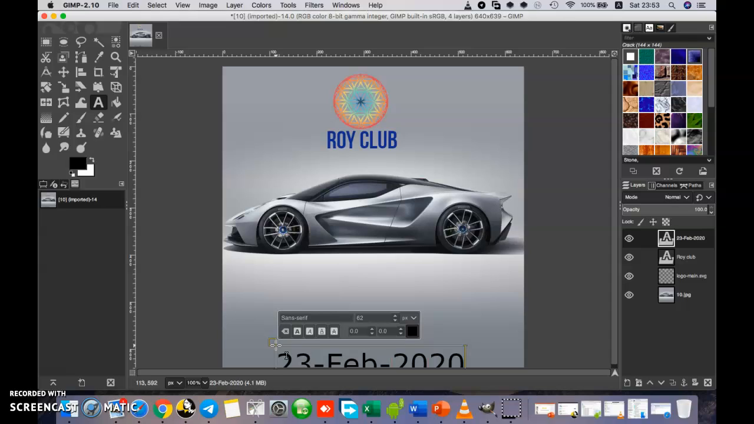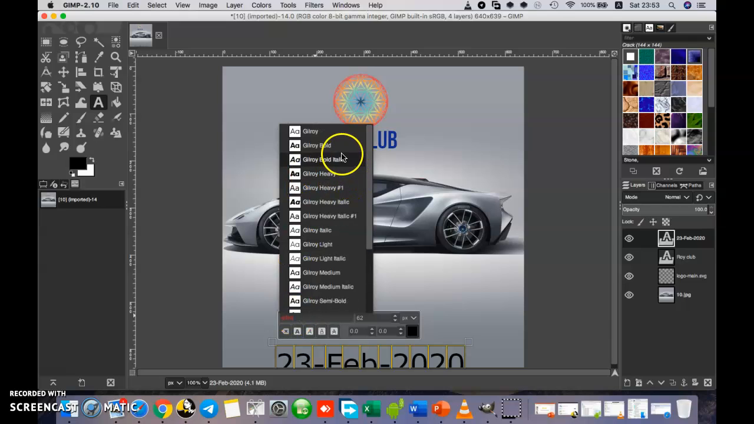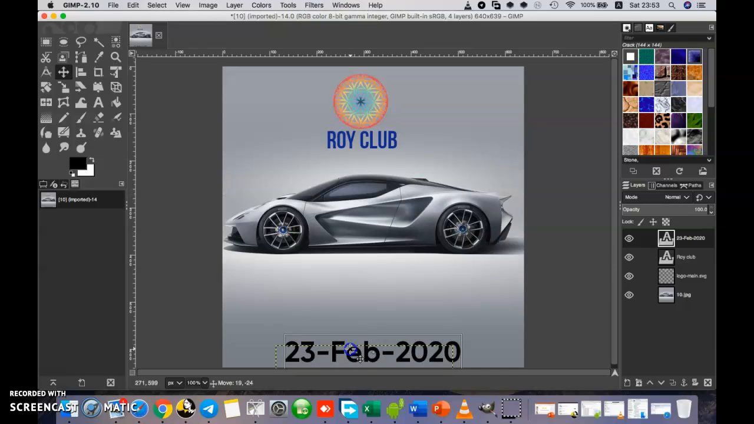So Control A or Command A to select all the text. This time I'm going to use Gilroy. Gilroy is also an official font. You can find it on the Roy Club website, and you can download it and import it onto your computer and use it.